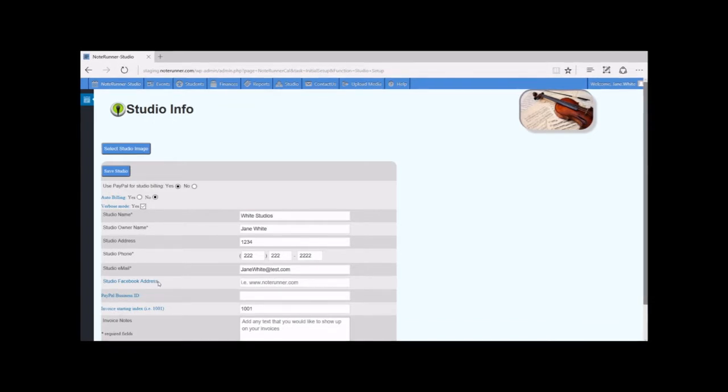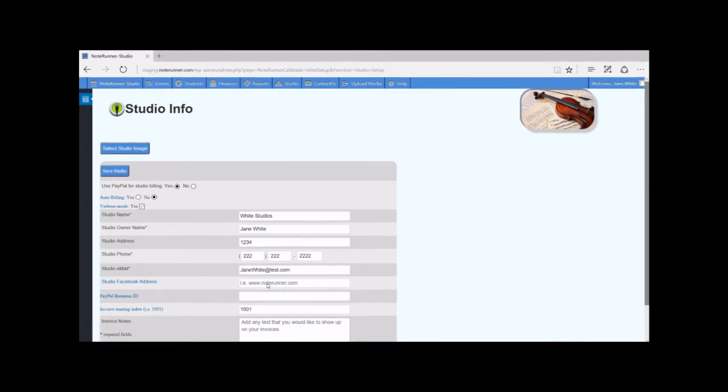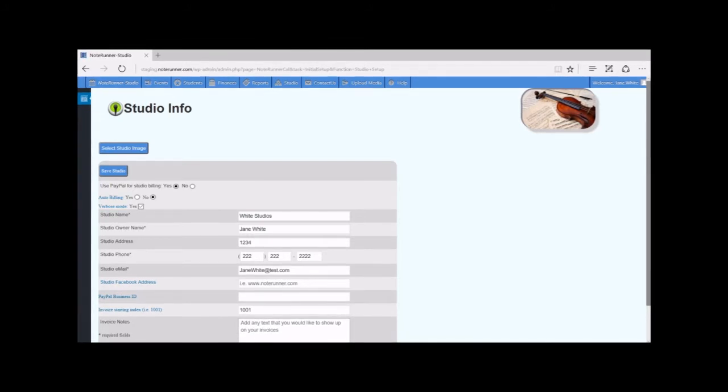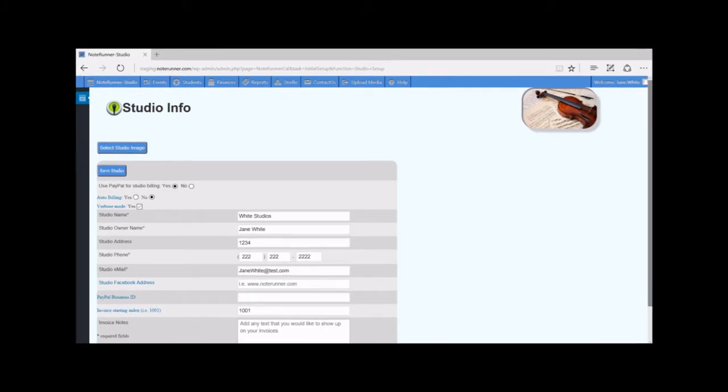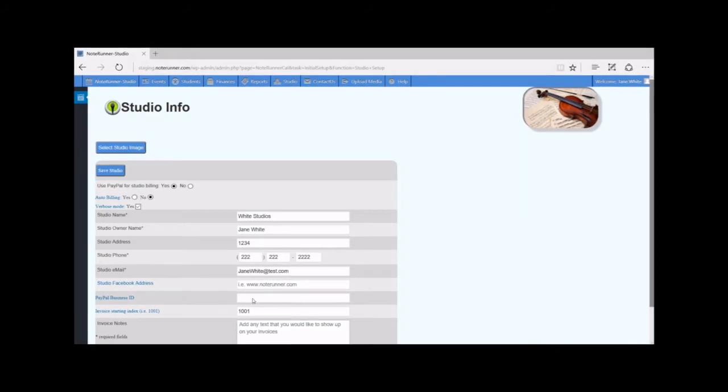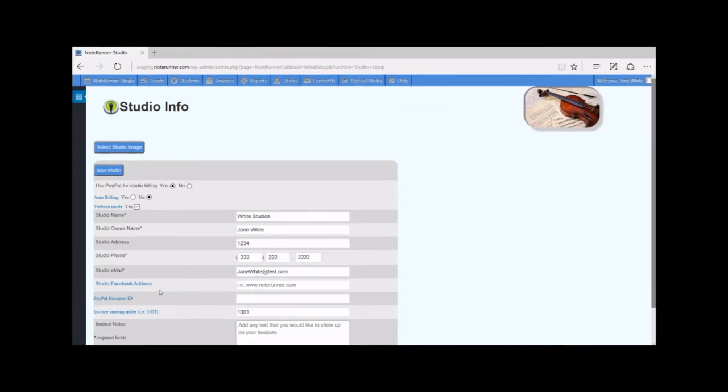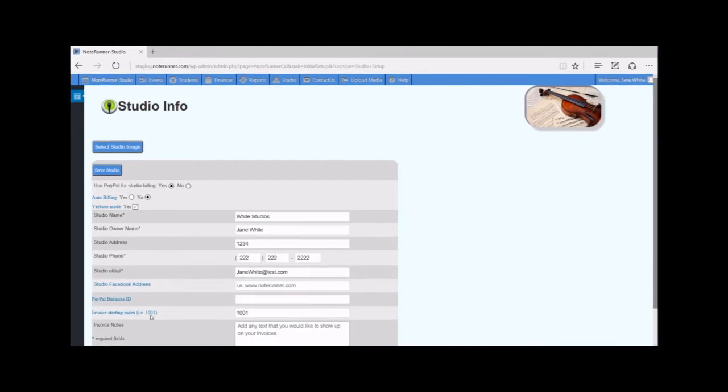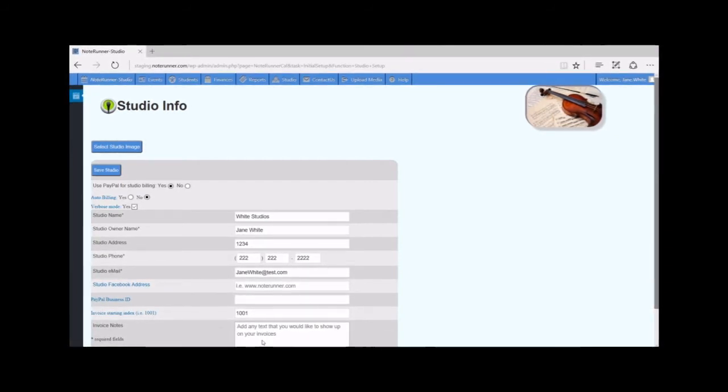Down below, you have the option to enter a Facebook address or a web page. Since you're using this software, you will also be allowed to have a free Noterunner Marketplace account where you can sell supplies and be a part of competitions through the Noterunner webpage. So you can include your profile page right here. Your PayPal business ID is an ID you will need if you set up automatic billing, and we will talk about that later. Invoice starting index is the index you will initially start with for sending out your invoice. And the notes, you can include any notes you would like to use for your studio.